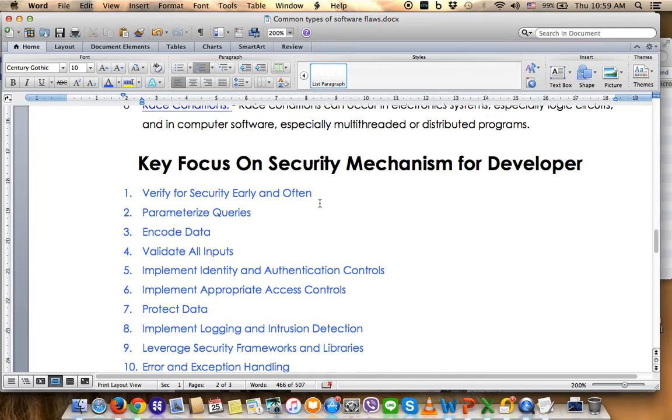So the next is encode data. We need to encode properly upon the framework requirement, upon the standard rule. So number four is validate all input from the user. This is very important. We need to test and validate what is a proper input from the web browser.